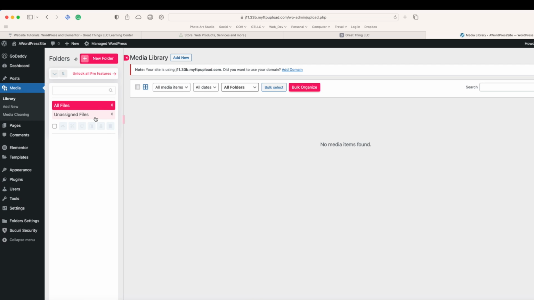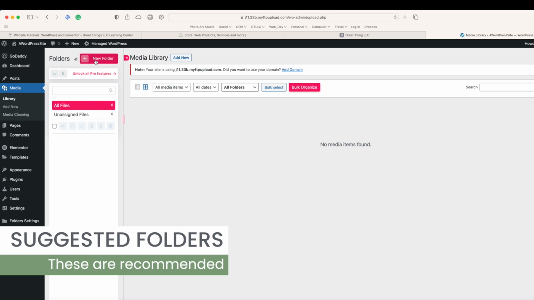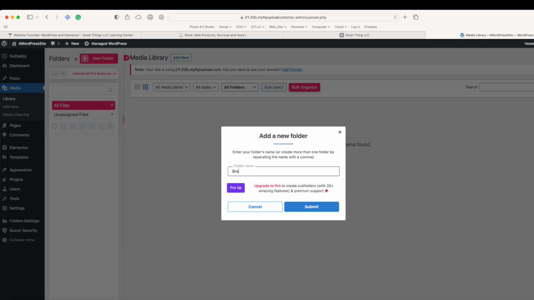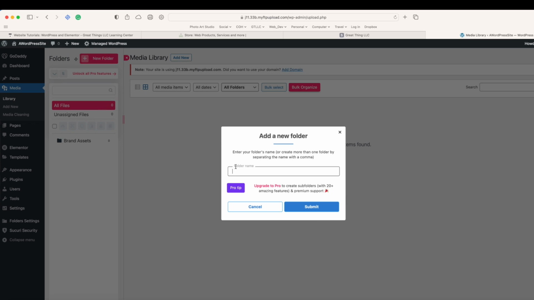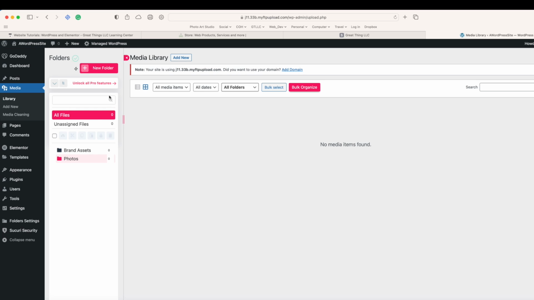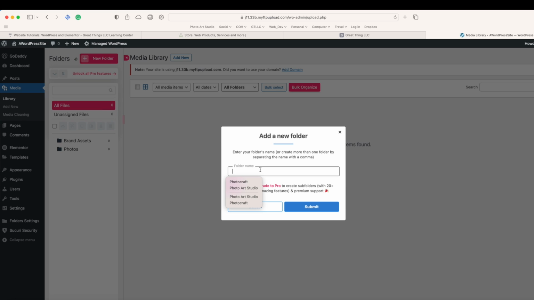So we're going to look here now, and you're going to see this looks a little bit different. You'll see folders here. And again, before you start, I like to create a couple folders that are just kind of standard for most installations. The first one I would call brand assets, and this is for all your logos, company approved photography, whatever you use that is related to your brand. I would also set one up for photos, maybe one for graphics, and one for documents.